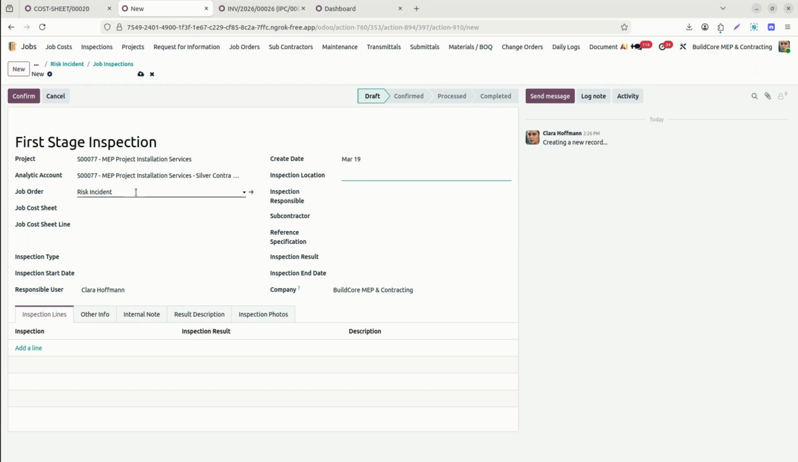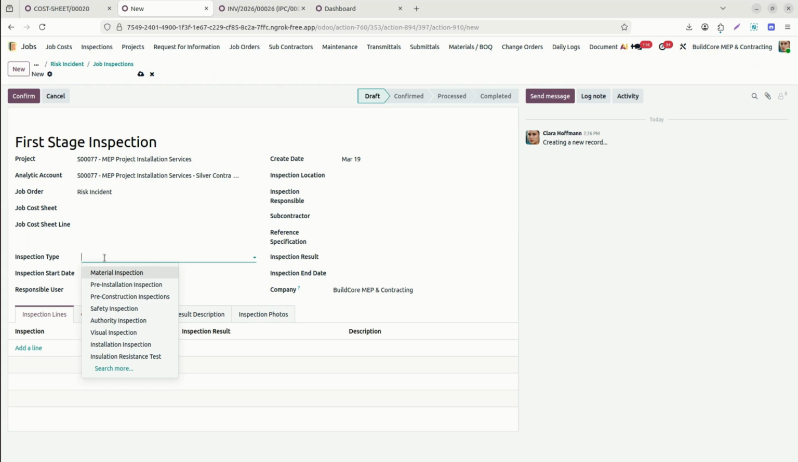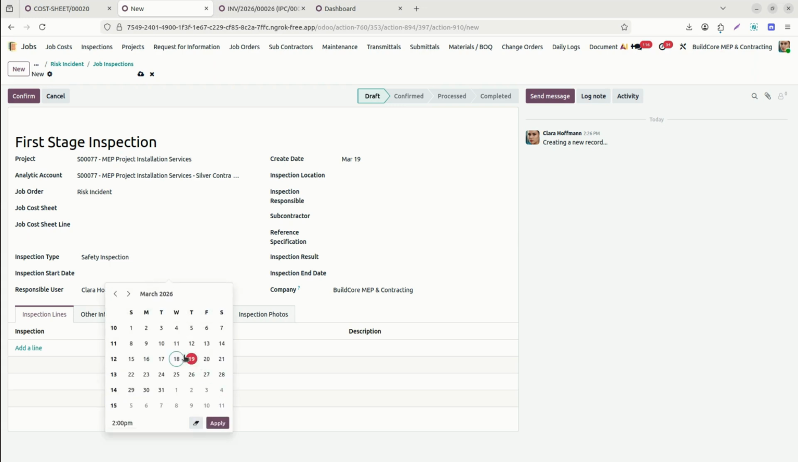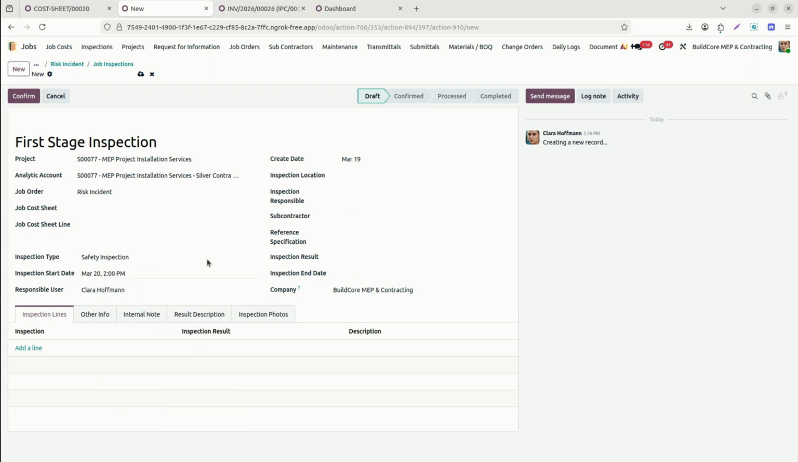If this inspection is related to the risk incident, we can make the inspection for the risk as well as for other tasks. Now here, for the job cost sheet, we can link the job cost sheet with our project if our project is already linked here. And then we have the inspection type. If it is a material inspection, a safety inspection related to the risk, or an authority inspection, we can create this inspection over here. Inspection start date we can add here. We can add the other details also.